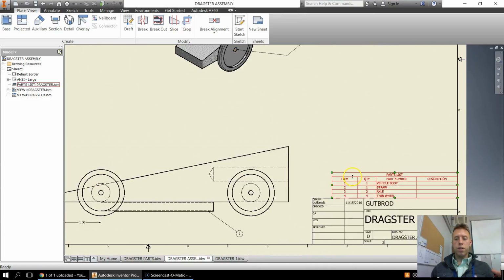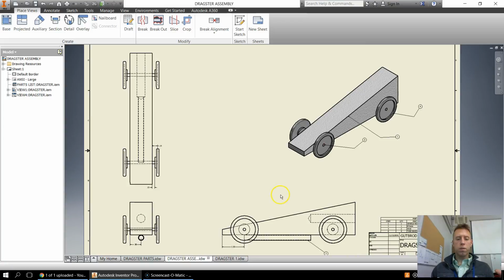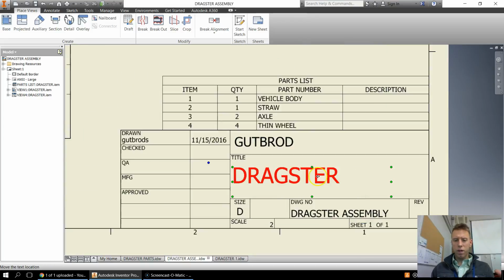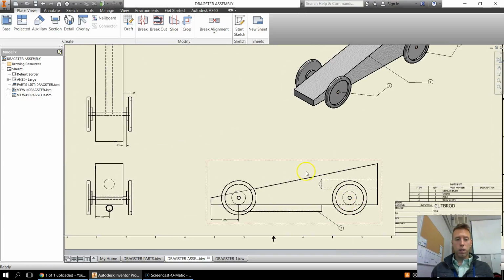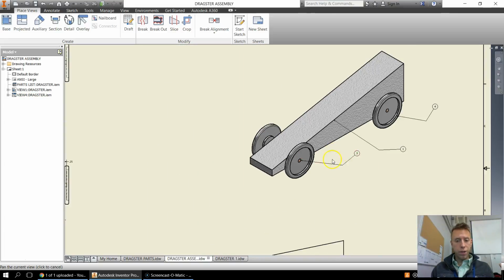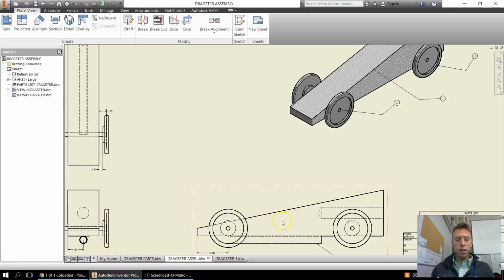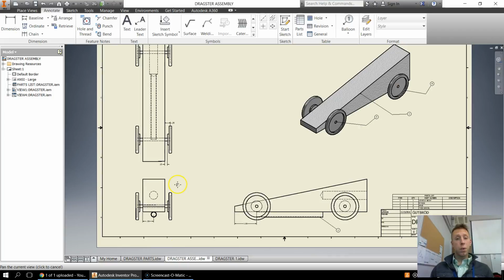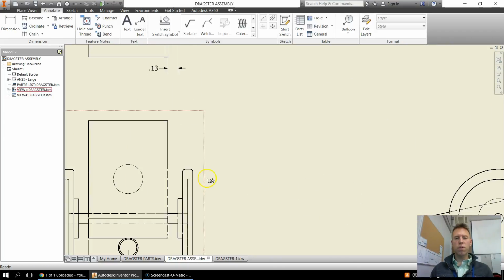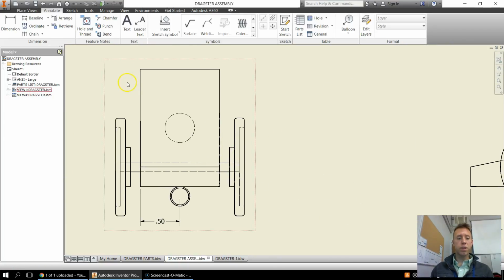So this is the assembly blueprint, and I've got to change the name here. I should call this dragster assembly. And again, on this one I'm only putting dimensions that I need to know when I assemble this thing, major things that I need to know. Once you have this assembly blueprint, then you should do some overall dimensions. For example, one thing I would do is measure from the outside of this wheel to the outside of this wheel and drag it up. That would tell me the total width of the whole vehicle assembled.